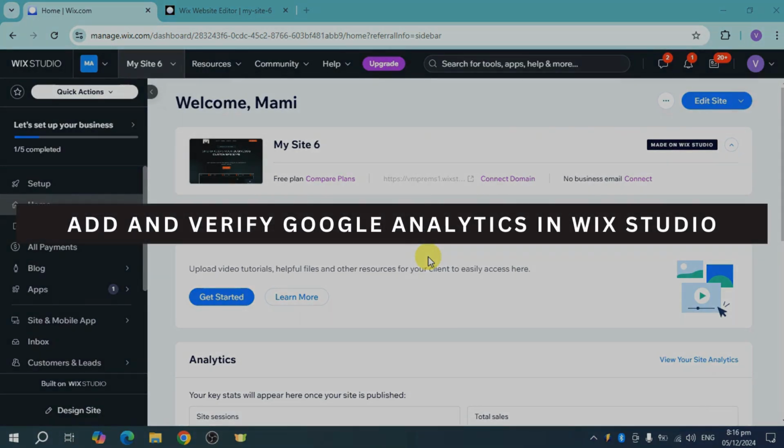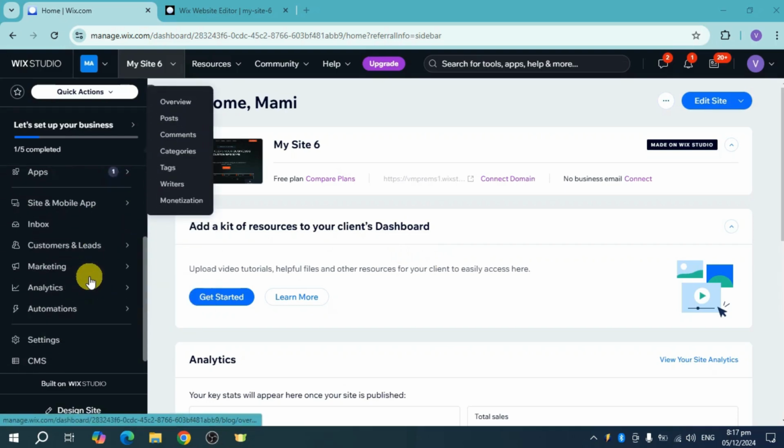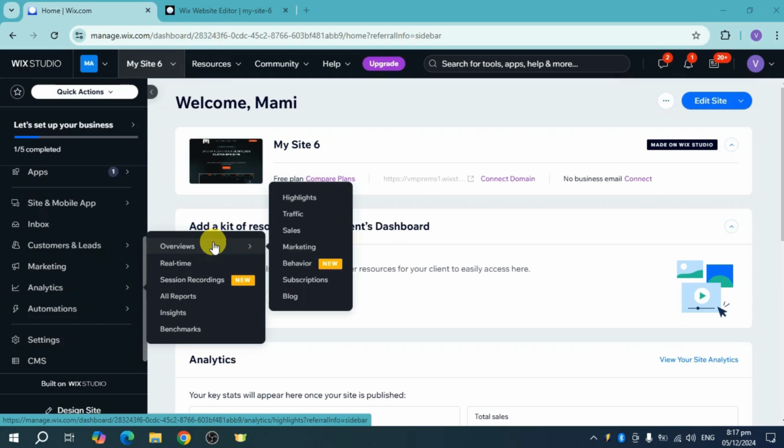How to add and verify Google Analytics in Wix Studio. To do that, let's head over right here and scroll onto our left sidebar until you can see this analytics. So for this one, you can head over and go right here to overviews and you can see in here some options.